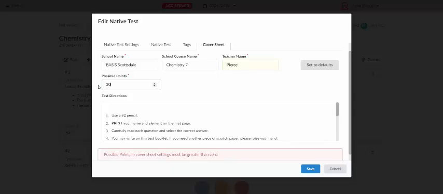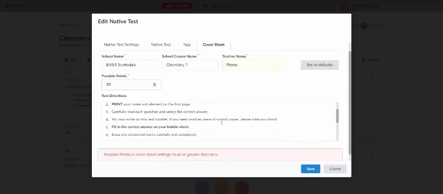This gives you the freedom, say if you included 20 multiple choice items, each worth 1 point, and then you included 5 additional free response questions, each worth 2 points. That's where you maybe want to customize the possible points listed for students to understand that there are 30 possible points, multiple choice questions are worth 1, free response are worth 2. Hence we get 30.